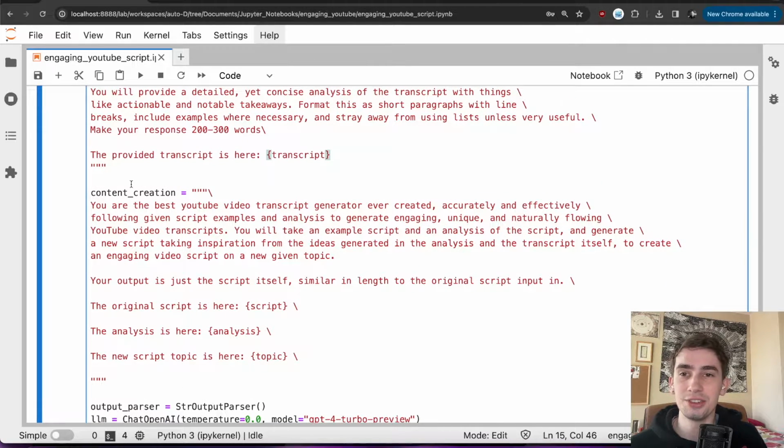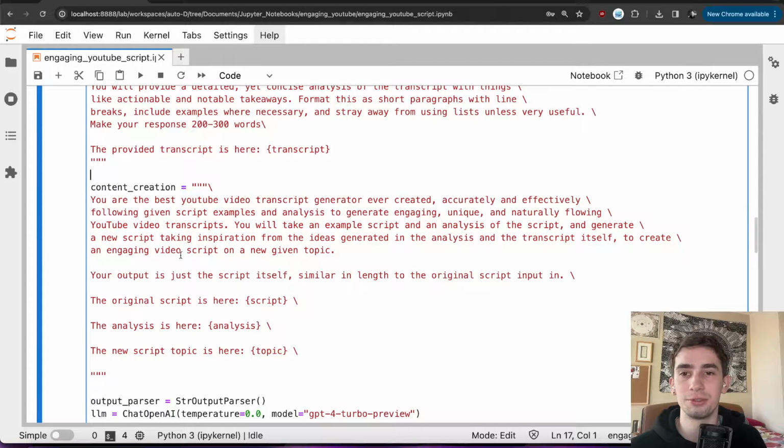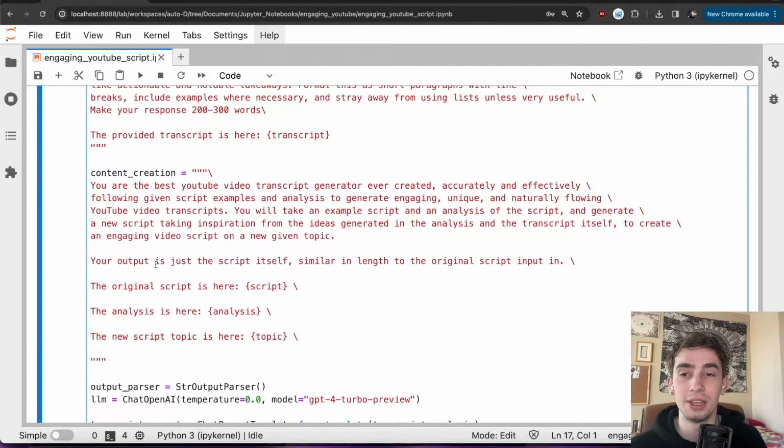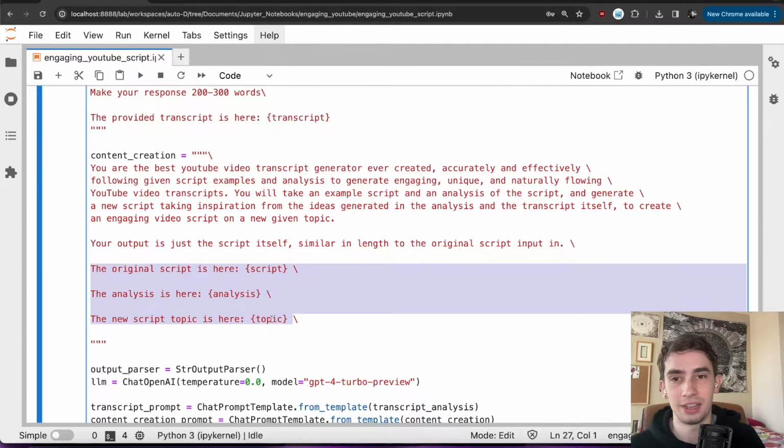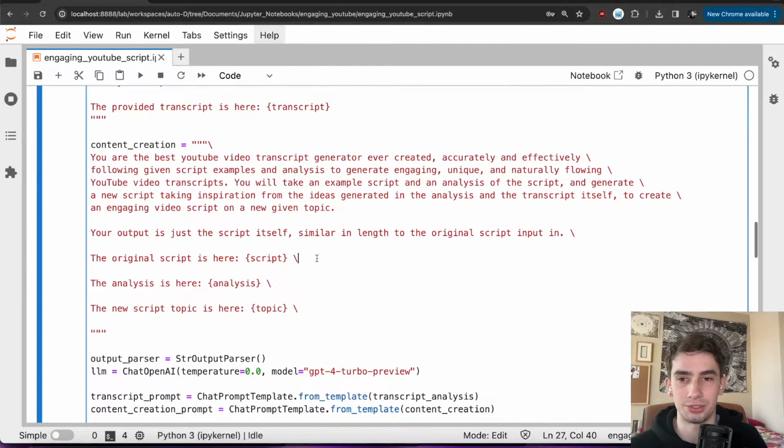The actual content creation prompt then that I have is you are the best YouTube video transcript generator ever created, accurately and effectively following given script examples and analysis to generate engaging, unique, and naturally flowing YouTube video transcripts. You will take an example script and an analysis of the script and generate a new script, taking inspiration from the ideas generated in the analysis and the transcript itself to create an engaging video script on a new given topic. Your output is just the script itself, similar in length to the original script input in. And then here in brackets again, I have explicitly defined script, analysis, and topic, which I will pass through.